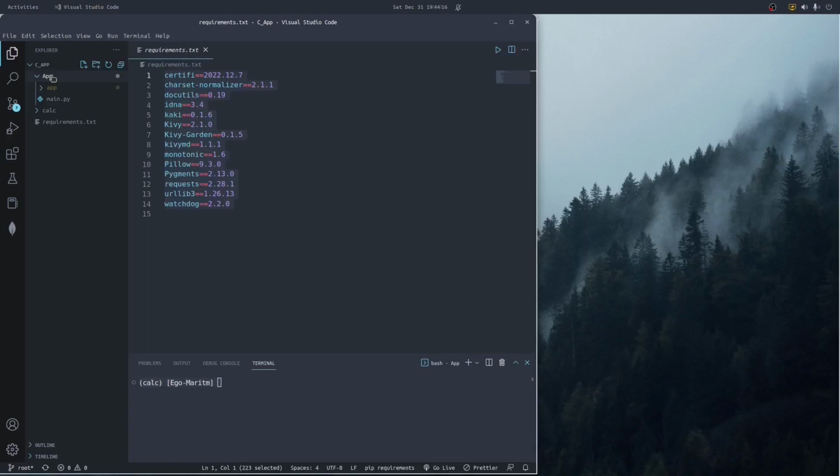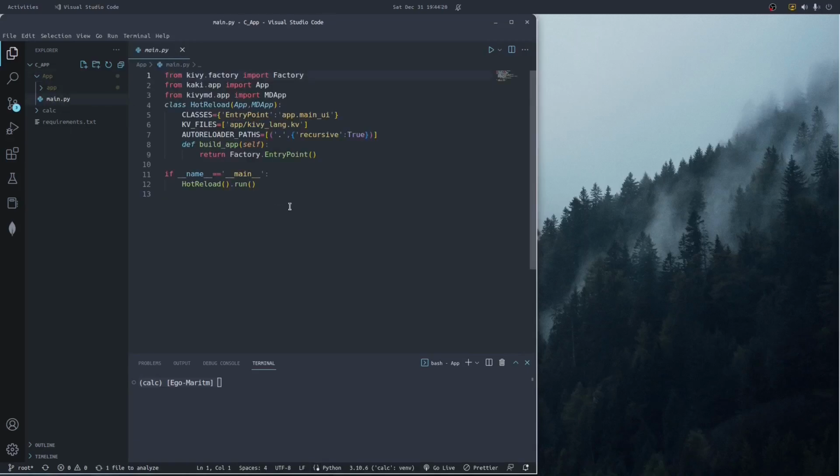So let me explain the contents of the app directory. We have the main.py. This is the entry point of our application, and as you can see, we have integrated hot reload into our development. I'll be using Kaki, a Python library.